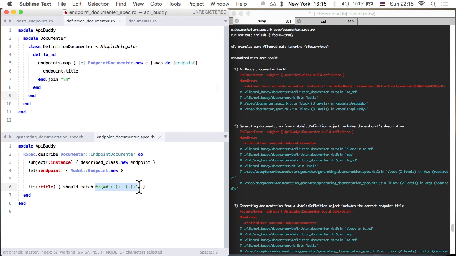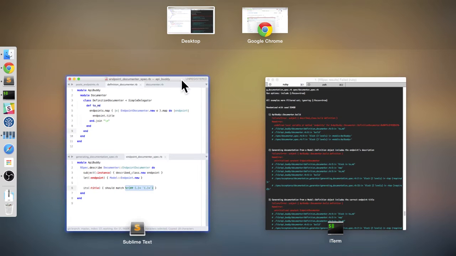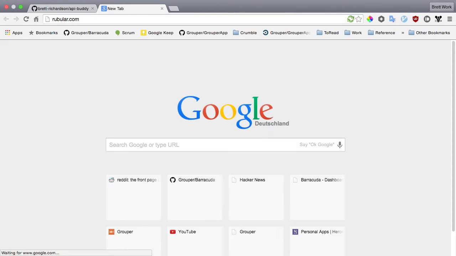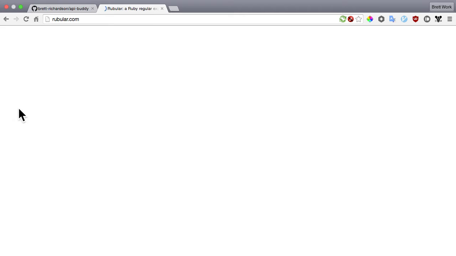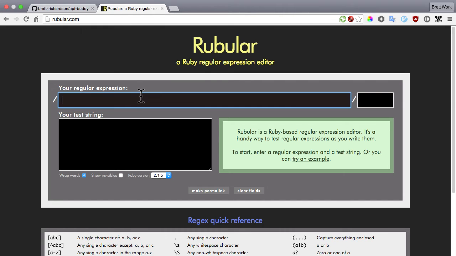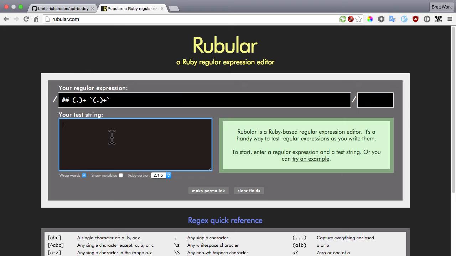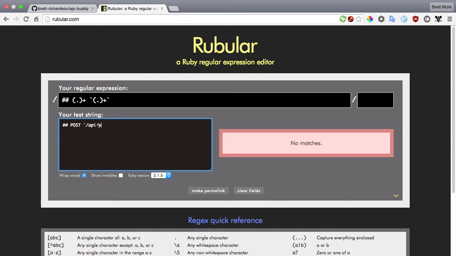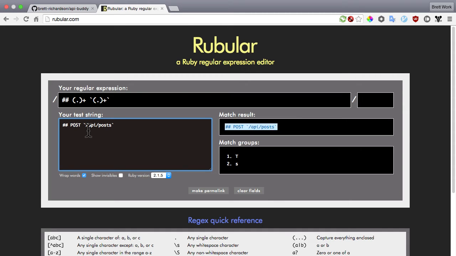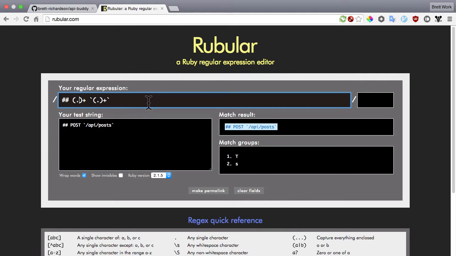Hold on, I'm not so crash hot on some of this. Rubular is a really good site for building regular expressions in Ruby. So we've got dump post API posts backtick. Okay, correct, I think.